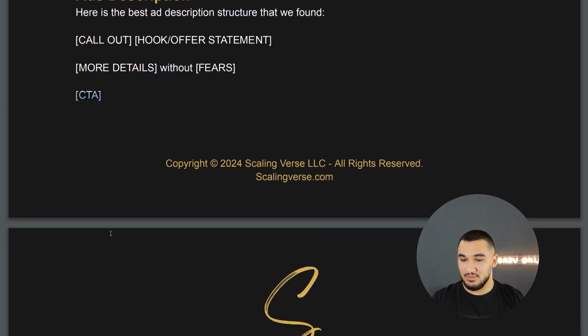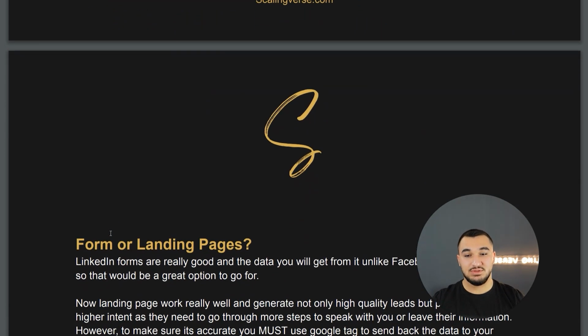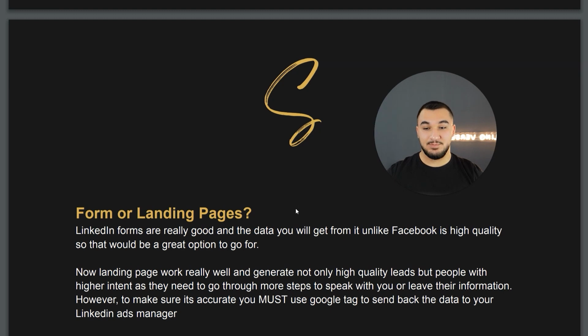Now, the $1 million question is, should you use forms or landing pages? Now, unlike Facebook's instant forms, LinkedIn forms are really good, and the data that you will get from them is actually legit data that you can use to reach out to people. So LinkedIn forms are a great option to start with.